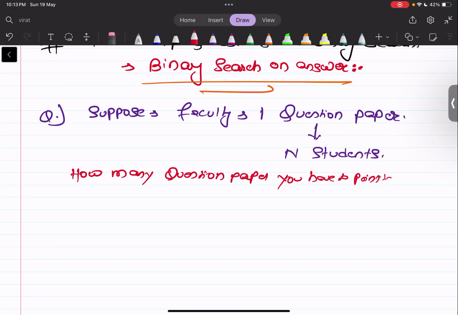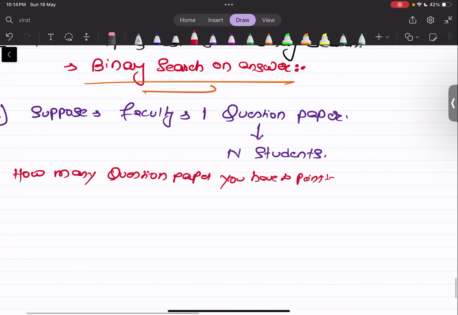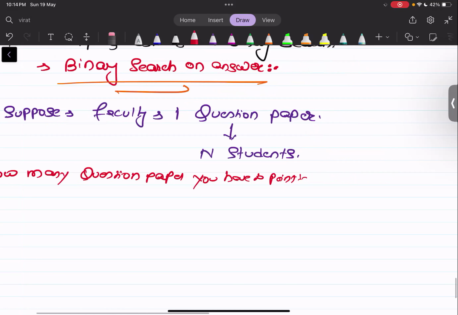Those who are saying n, check your answer again. Is it n? That's why I told you not to say the answer blindly. Total n students are there, so how many question papers do you need? Simple common sense, right?